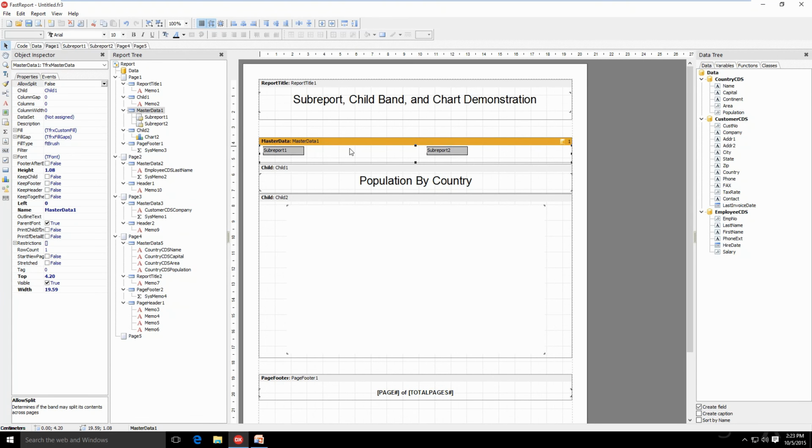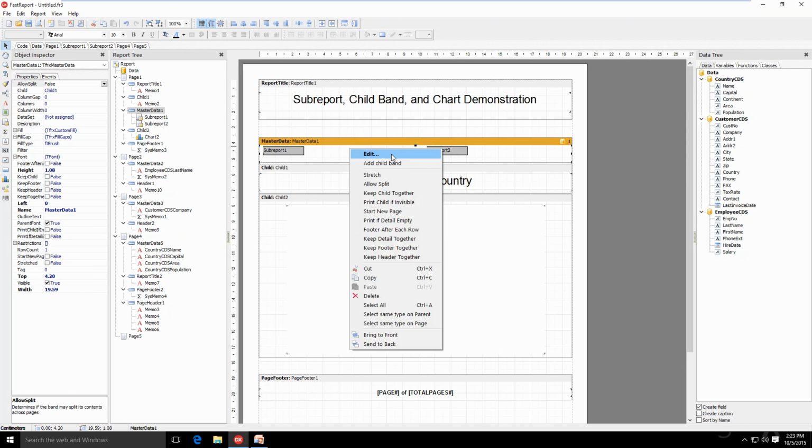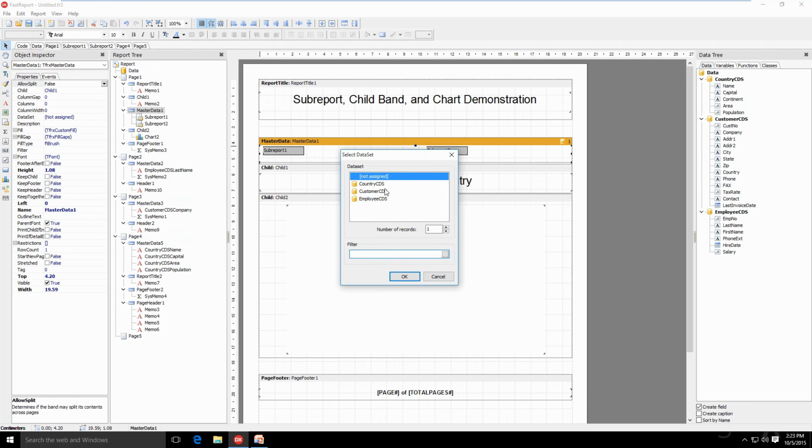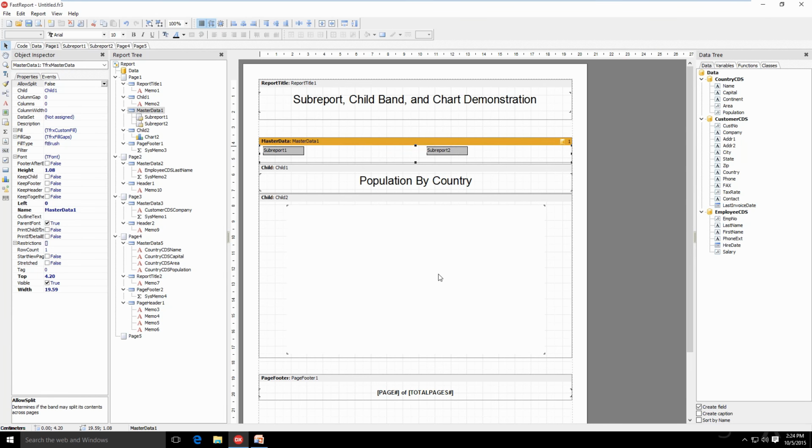This master data band is not tied, unlike our other master data bands, to a particular field. If I bring this dialog box up to edit my master data band, you'll notice that it's set as not assigned, and I have number of records set to 1. In other words, I only want the master data band to be printed once. If I had it hooked up to the customer table, we'd get these two sub-reports over and over, one for each of the customers' records in the customer's table, and that's certainly not what we want.